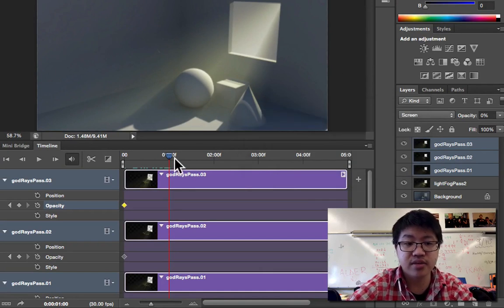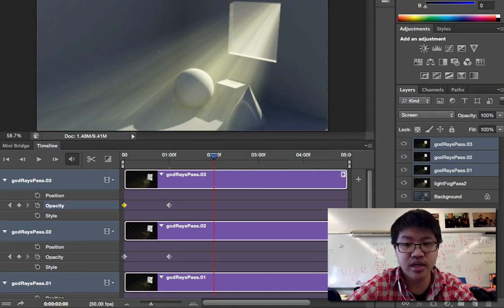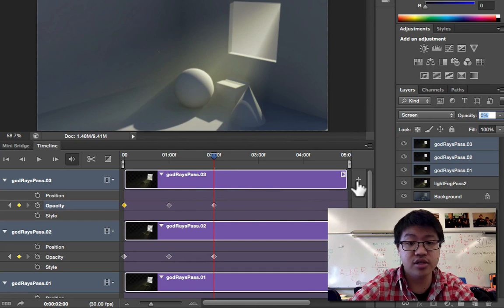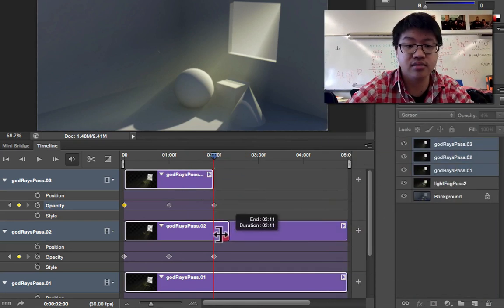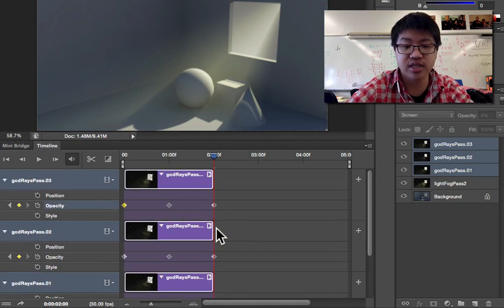So I'm going to go to 1 second, and with all 3 of these selected at once, change the opacity up to 100. Then I'll go to 2 seconds and change it all back down to 0. Okay, and that's all I need to do. All this extra stuff at the end, I'll just trim down because I don't need it. Might help me see it easier that way.